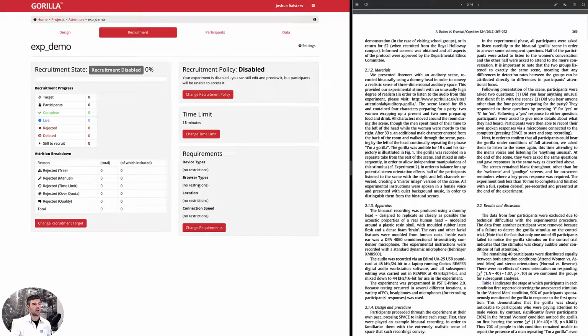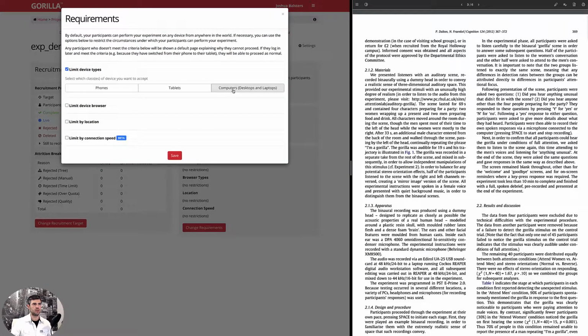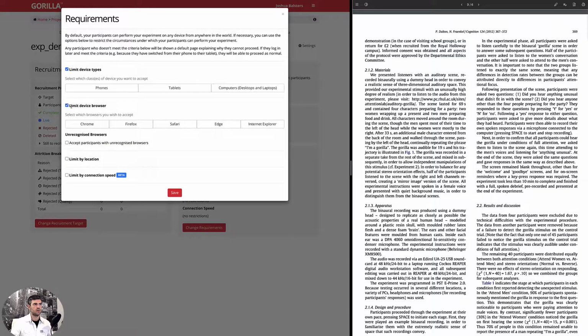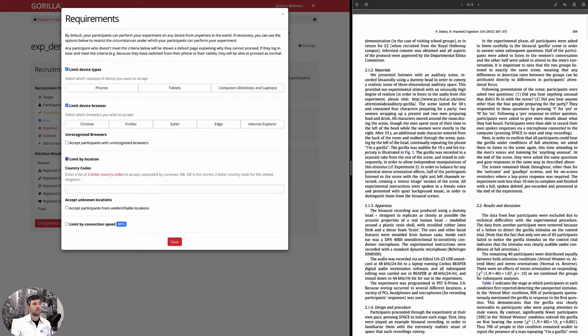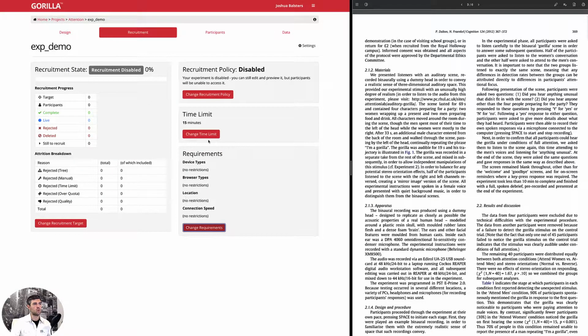The last bit is just some requirements. Let's say, for example, you only want people to do this on a computer, you don't want them using phones or iPads. You can also select which browser you want them to use. You can limit by location, maybe you only want people who are UK residents to do this. You can also limit by connection speed, setting a minimum connection that people could use. Once all of this has been set up, your experiment can go online and you're ready to go.